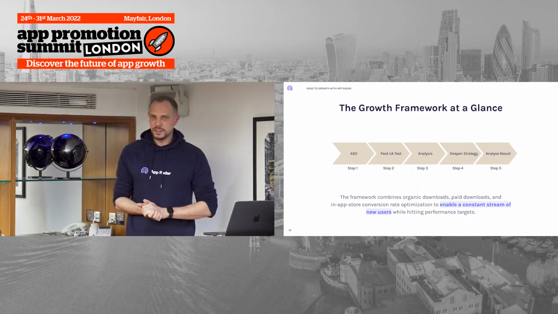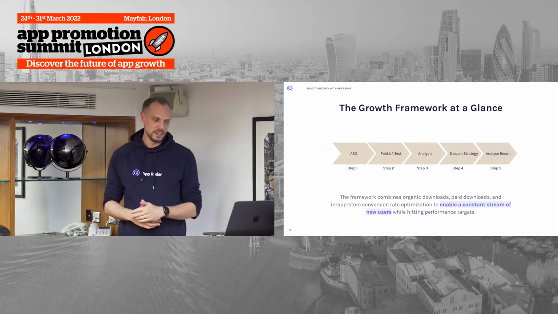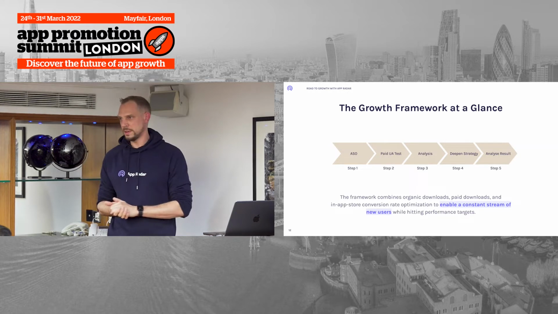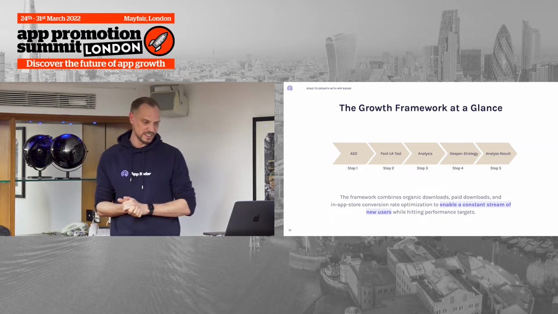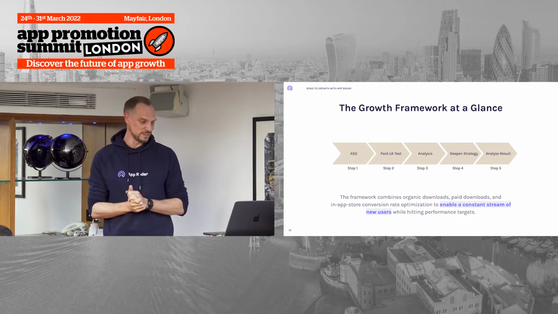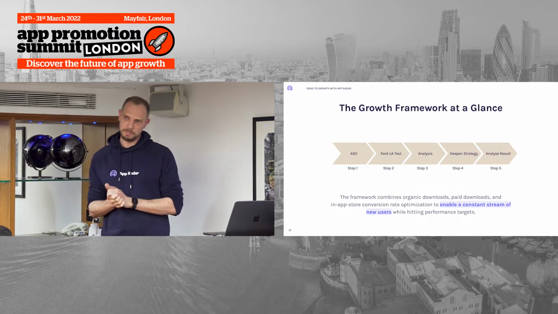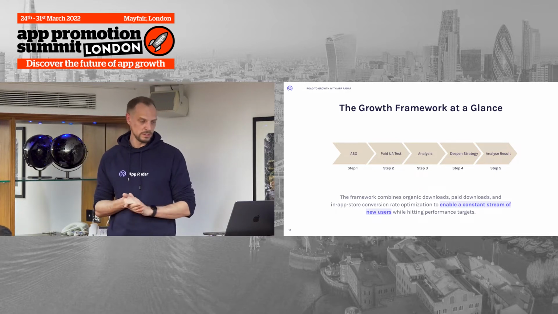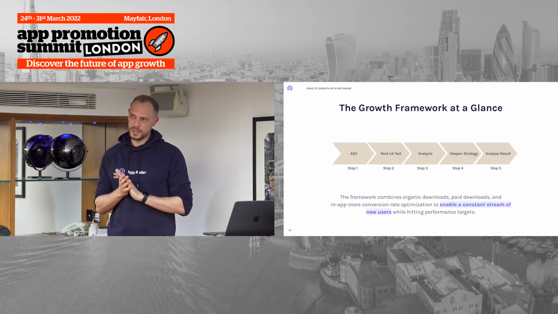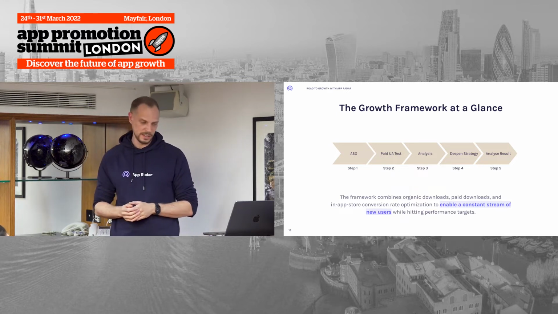In this framework, we're going to have a look at 5 steps that you can implement to really take your app from 0 to hero. We're going to look at each of the steps separately, and I will give you some insights of what you should look for and what you should do while working at each of these steps. This framework combines organic downloads, paid downloads, and in-app store conversion rate optimization to enable a constant stream of new users while also hitting your performance targets.